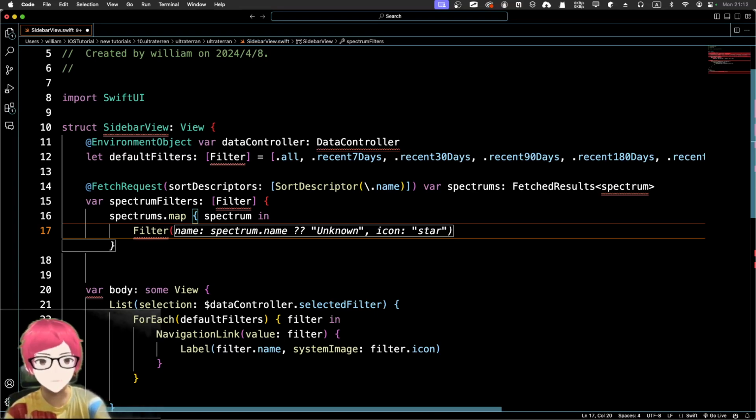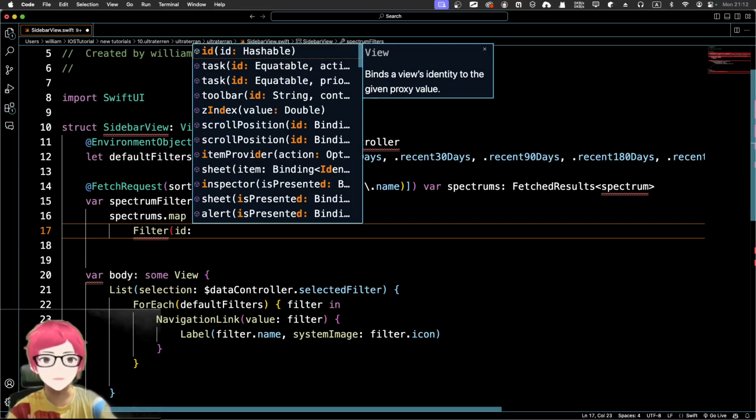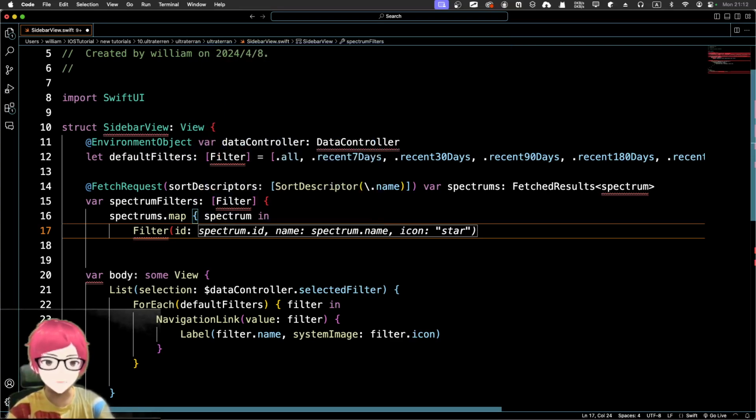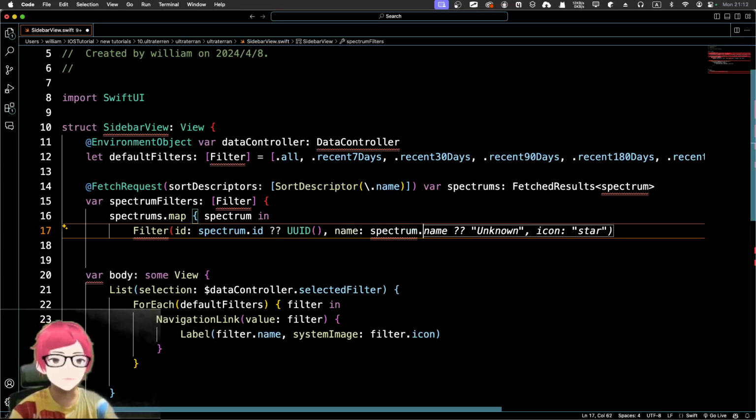Yeah, I think I need to add an ID, a UID, so it's like a unique identifier. So we got the ID, and we got this, let me just call this an operator. Okay, we can either go with the spectrum ID, or we can get a UUID for that. And we got the name, we got spectrum name. If we don't got a name, it's unknown, or unavailable, something like that. It's just a fill-in. And we got the icon of a star, okay, and that's pretty good.